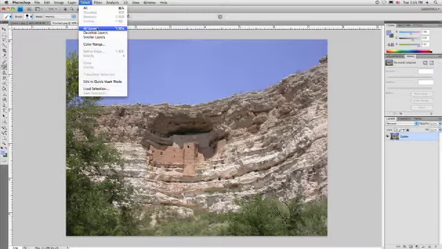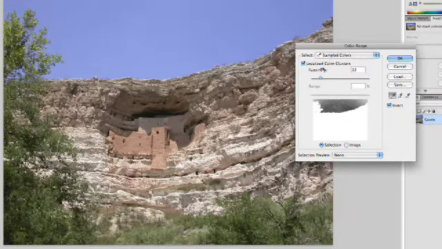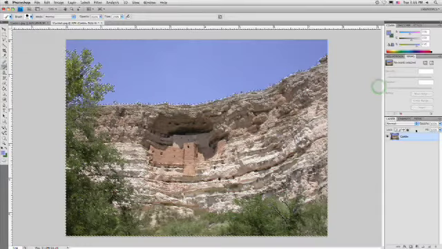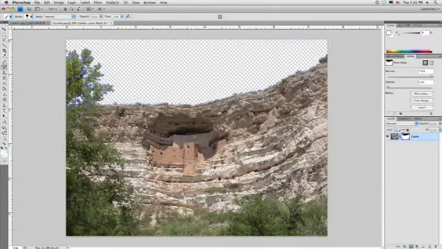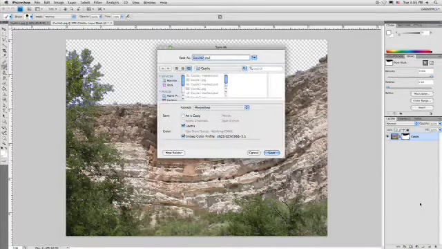Choose Select Color Range. In this case, I'm going to uncheck the Localize Color Clusters option and click on the sky. Hold down the Shift key and drag through to pick up more of the sky. That's looking pretty good. And click OK. That looks good. We'll click the Layer Mask button. That's all set. Save and close.